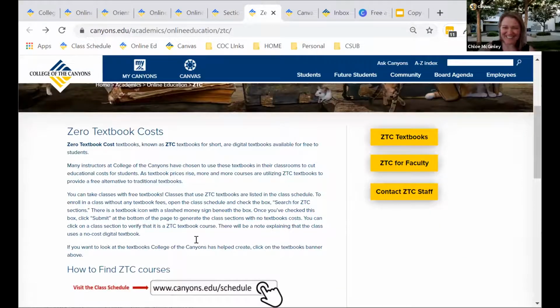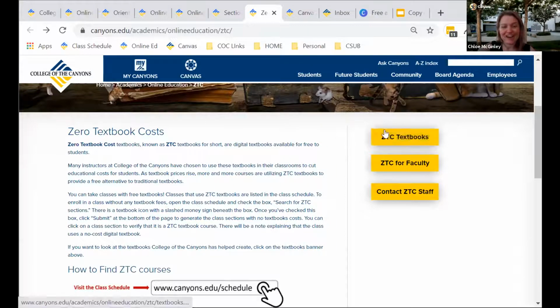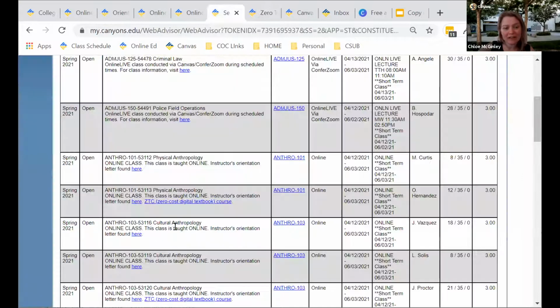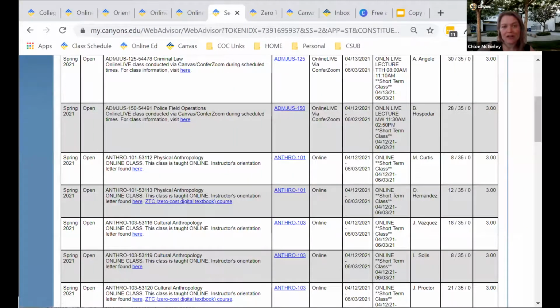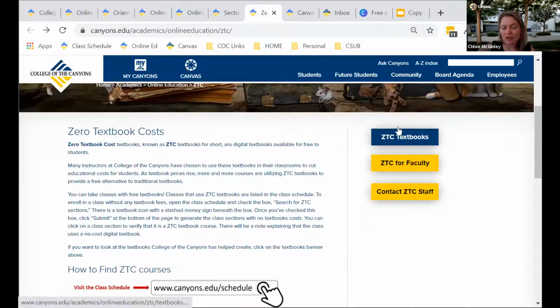Thanks, Carol. So zero textbook cost, if you see that link inside of the schedule of classes, you know that you don't have to pay for a textbook. So congratulations, that's very exciting. But if you want to get to your textbook, all you would do is you click on that link in the schedule of classes right here, and it'll bring you to this page. And then you can just click on this icon up here, ZTC, zero textbook cost textbooks.